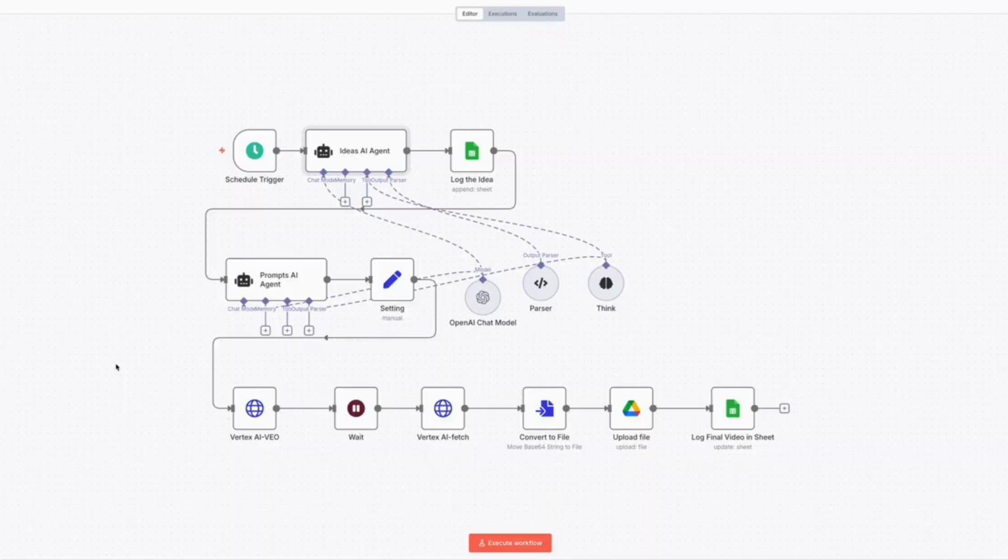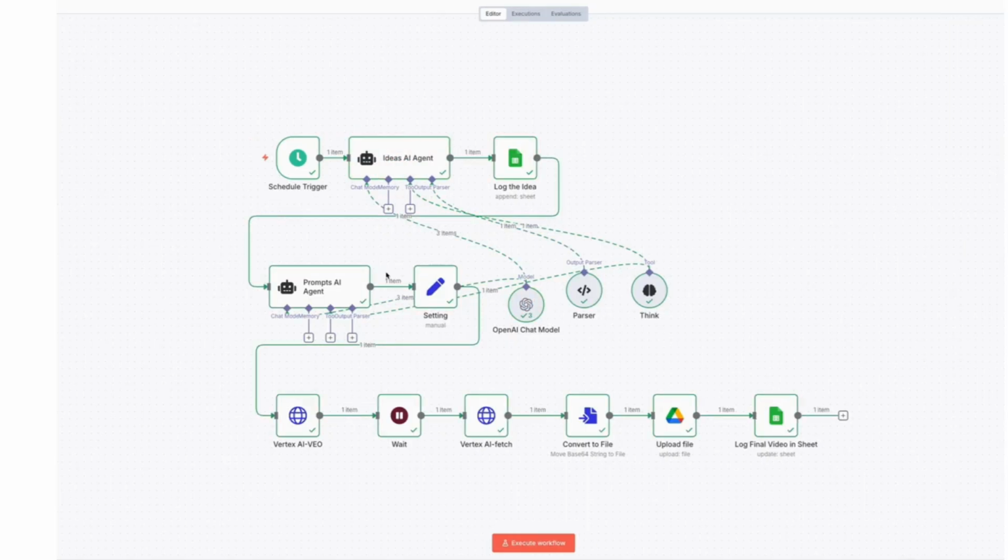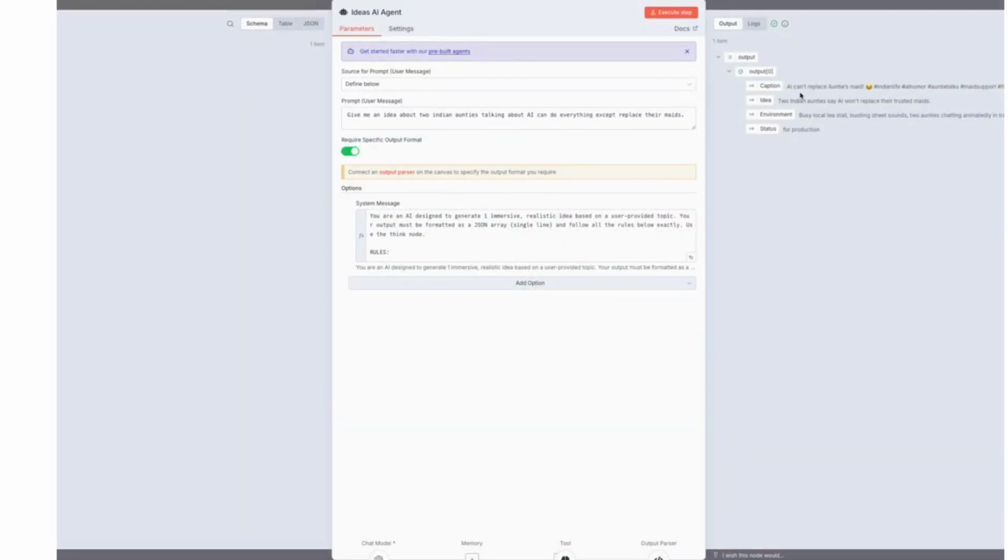So we are talking about video generation models. One of the things that I would like to show is a workflow where you can automate some of these videos that AI is generating for you, and then post it to social media. So I'm going to go ahead and execute the workflow. The flow has executed. Let's see what it came up with. So let's go one node at a time. So here's the idea that it came up with.